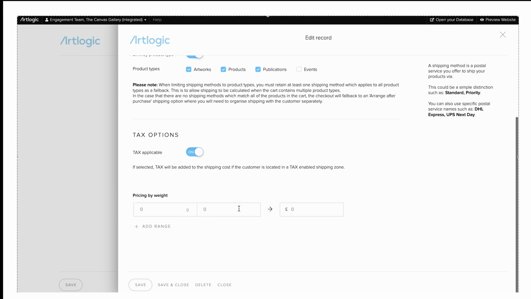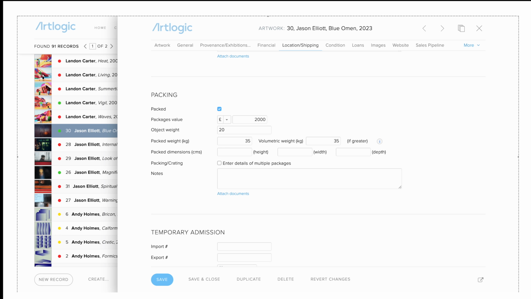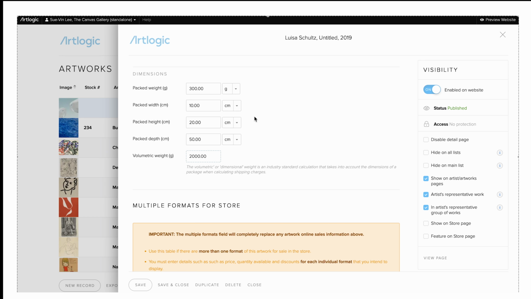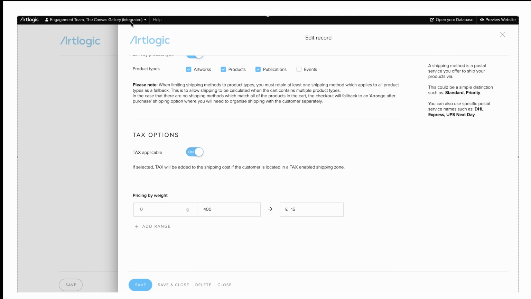You can now enter your shipping method and prices. Please note that the weight used here is in grams. In order to set accurate weight ranges, as an integrated user, you can refer to an artwork's weight in the Location Shipping tab of an artwork record and scroll to the Packing section. For standalone system users, you can view this information in the Artwork Record Editor. Please note that if you have entered a flat shipping price but the weight is not specified, the system will automatically default the weight to 200 grams.